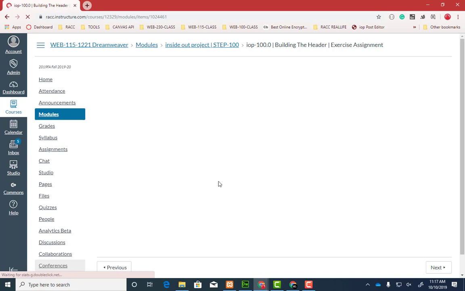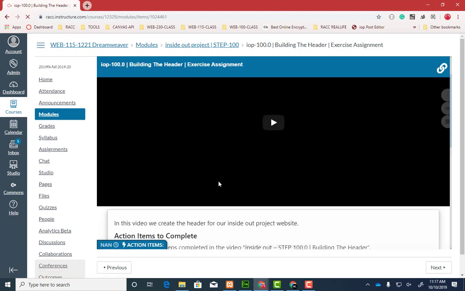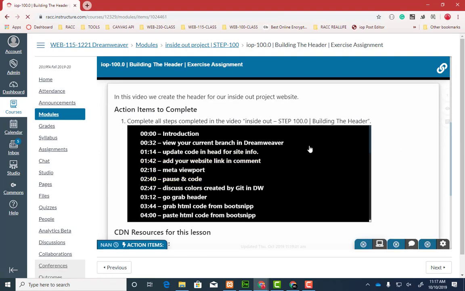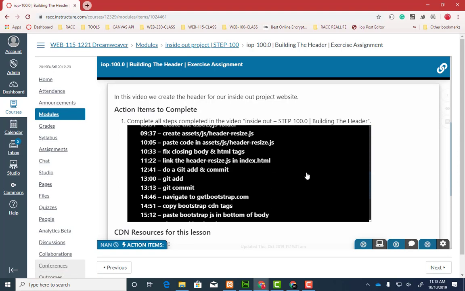And then this next video will come in, and you'll see: view your current branch in Dreamweaver. Update code and head for site. Add your website link in comment. Meta viewport. Every little step.